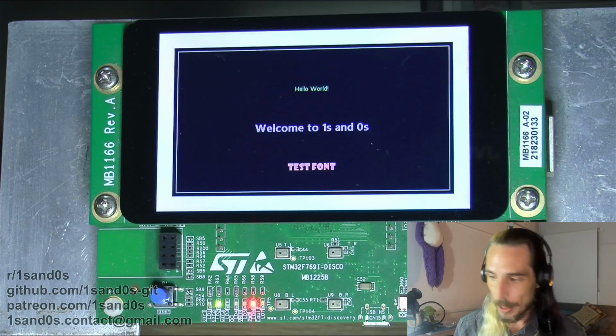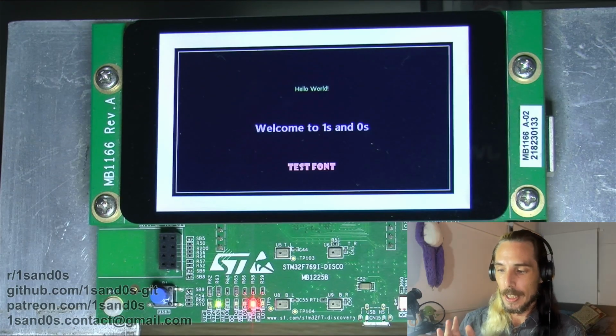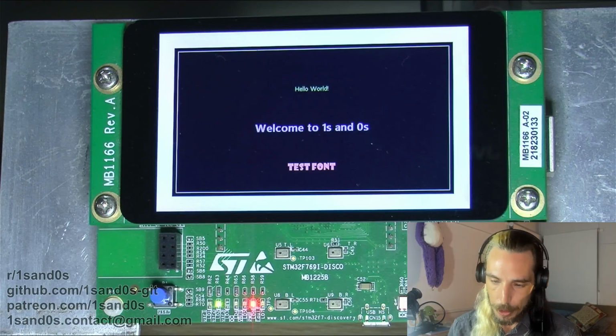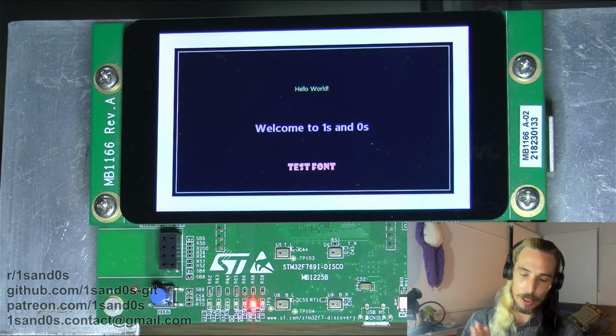So that little rant out of the way, let's have a look at what we can do as far as getting the real-time clock up and running.